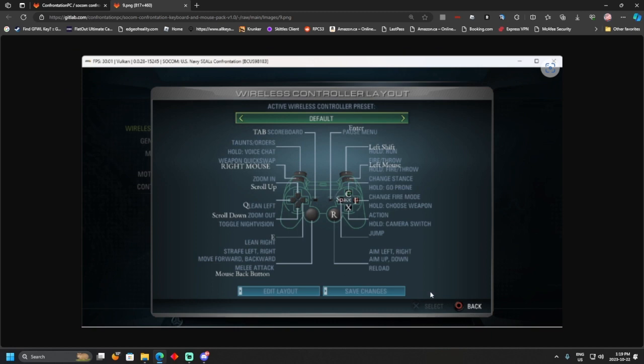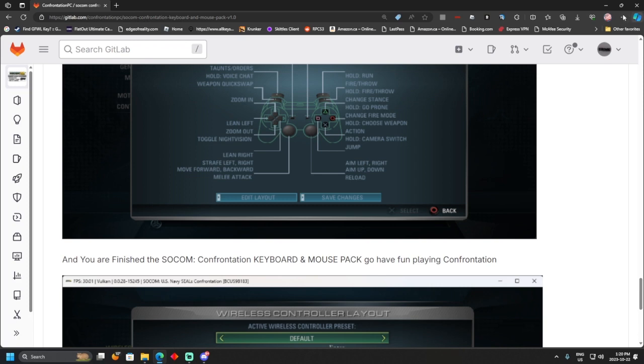So R is to reload, X is to do an action, F is to change your firing mode or hold it to change your weapon, space is to jump, and everything else. I'll let you go through that once you're there.